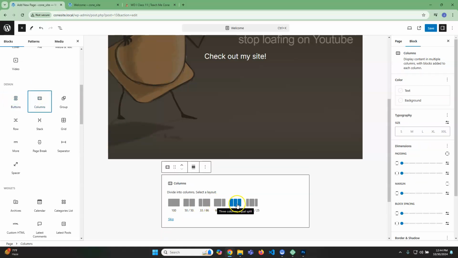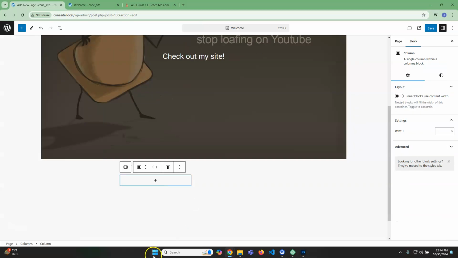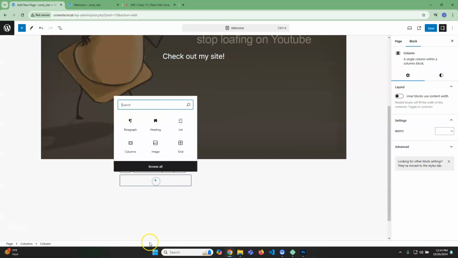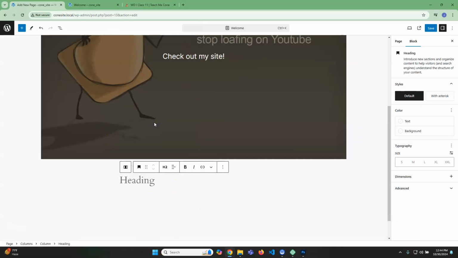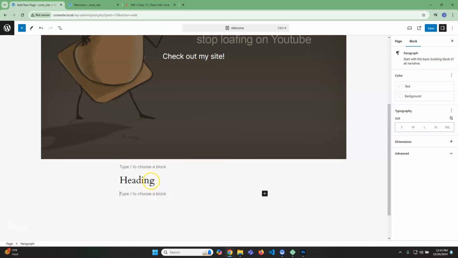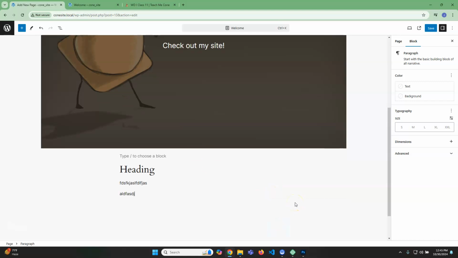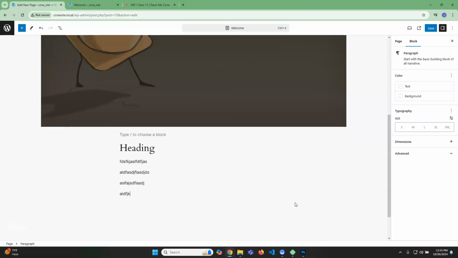And let's just start with 2 columns, just for funsies. So click on 2 columns. I'm going to click on this, and let's go ahead and just put a heading. We'll just say heading, because that's what it is. That looks great. Then I want to add another block underneath that. So I'm going to click in here, a little plus, and I'm just going to do a paragraph. Okay, so that looks fine.